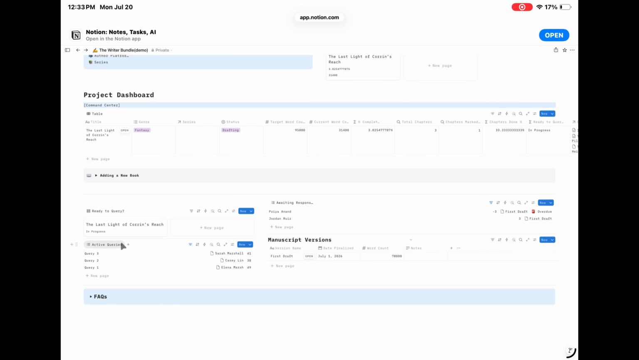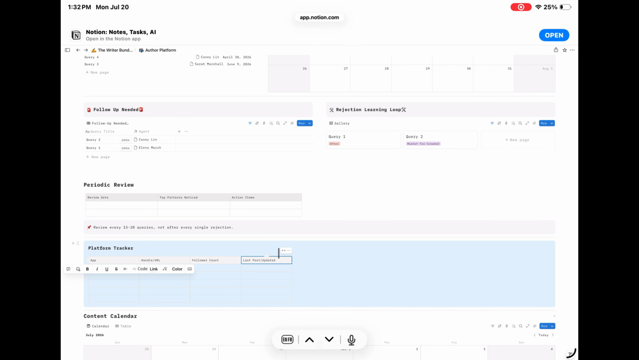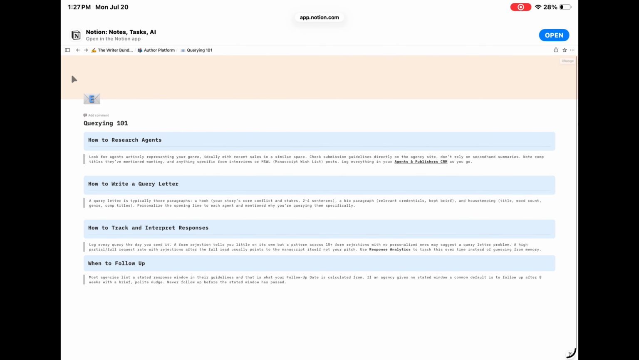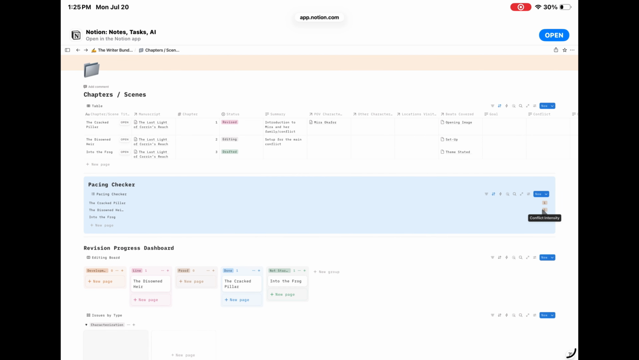Your active queries are pulled straight from that pipeline, and you have a section for your manuscript versions. So when an agent requests certain pages, you know exactly which draft they're reading and which one you sent to them. That is the difference between a bunch of different templates that you're using for one thing and a system that you're getting with this bundle, which has everything connected to each other.